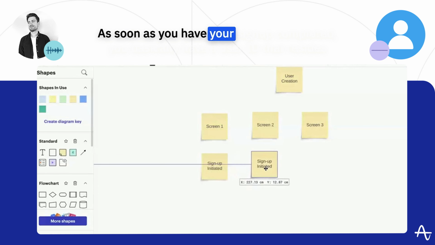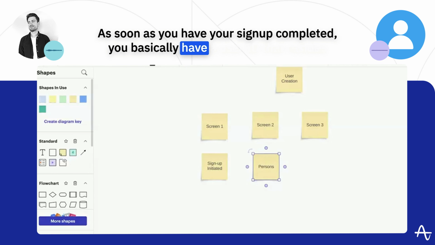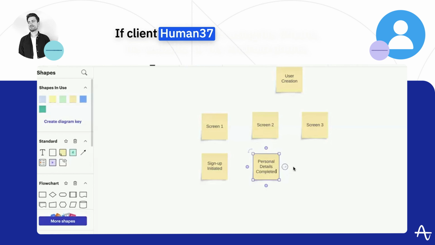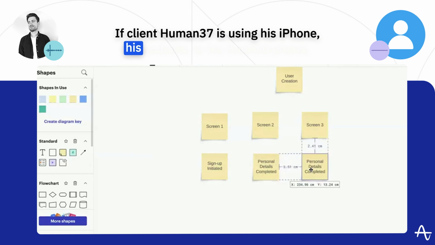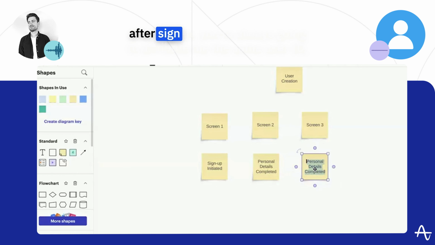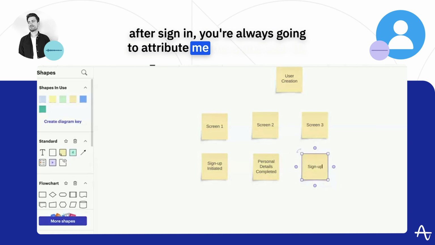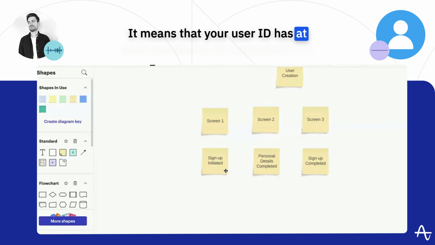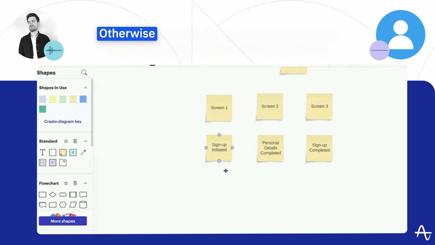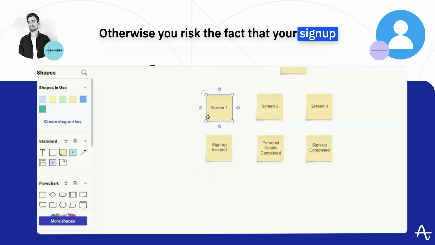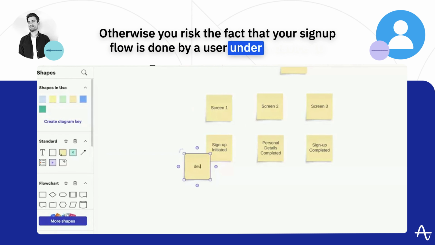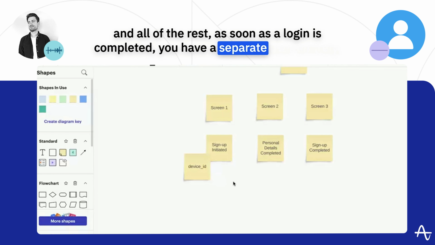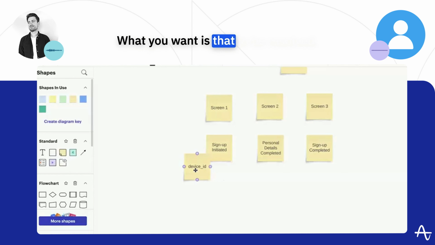As soon as you have your sign up completed, you have a user ID that resides in the database of your company. If Client Human 37 is using his iPhone, his website, or his Android phone, after sign in you're always going to attribute me the same user ID, but I might have 3 device IDs. It means your user ID has at least 1 device ID associated with it. Otherwise, you risk your sign-up flow being done by a user under a device ID, and as soon as a login is completed, you have a separate user entirely. What you want is for that to be resolved.